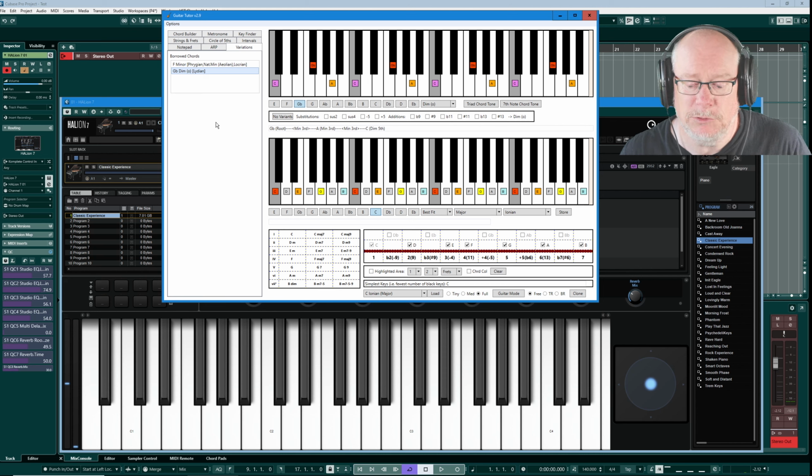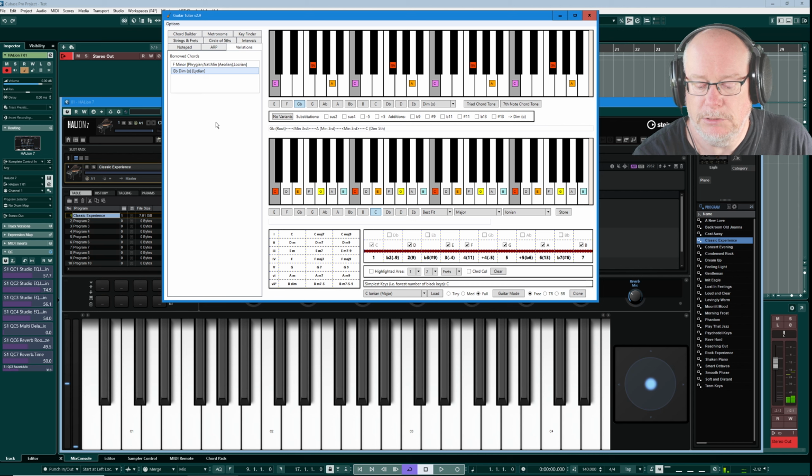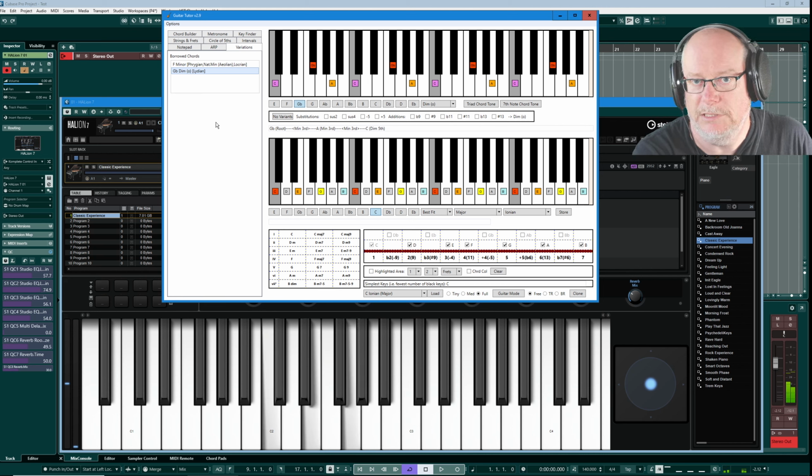It doesn't quite sound as good if I rub a G major against that G flat diminished. There's my G major into G flat diminished, into an F major, into a C major.